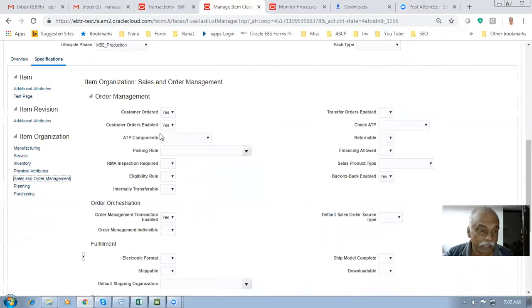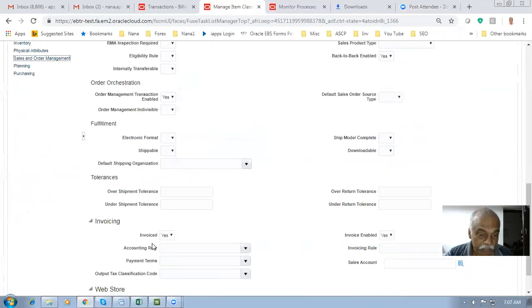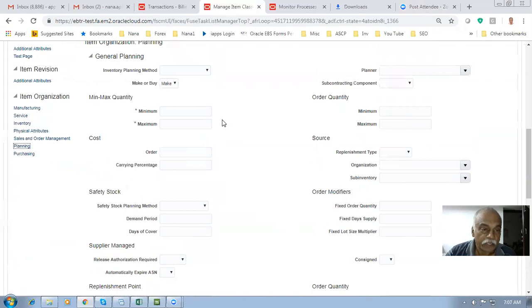And then I have now given everything as in the customer order enabled is there. And then shippable is not, it's not possible to ship, whereas we can very well invoice. Invoicing is enabled. And then if you go to the planning, here it's a make item. Whether it's the ATO is basically make, and then afterwards, what happens? We have to collect the item for collection.